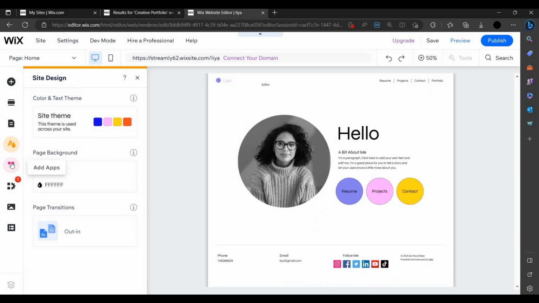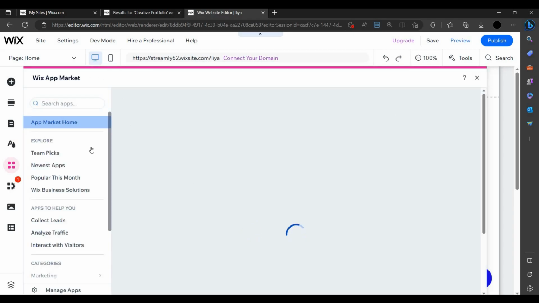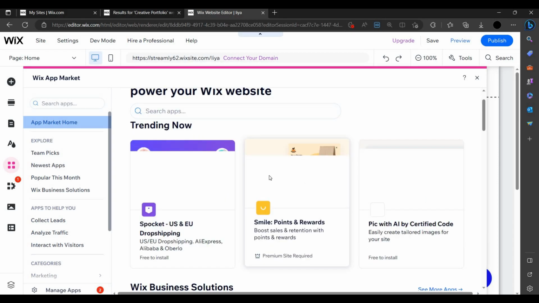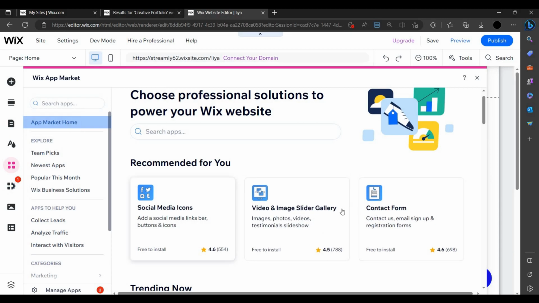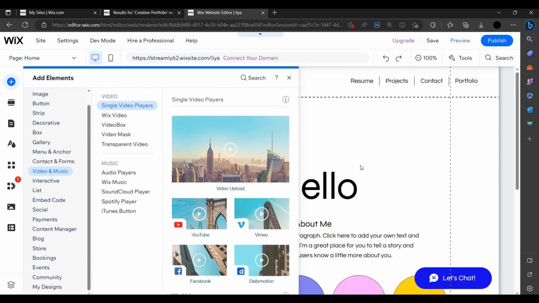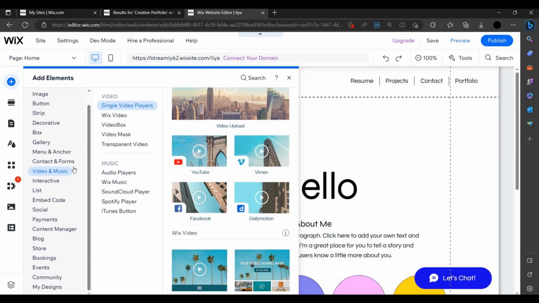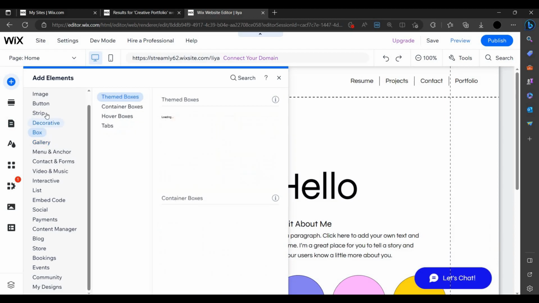We can add apps also. Here is Wix app market. We can add whatever you want. Like, we can add this video and image slider gallery, or you can just install this to your site. It's free of cost. And we can also add some videos or photographs, whatever you want, just your gallery, you can add.